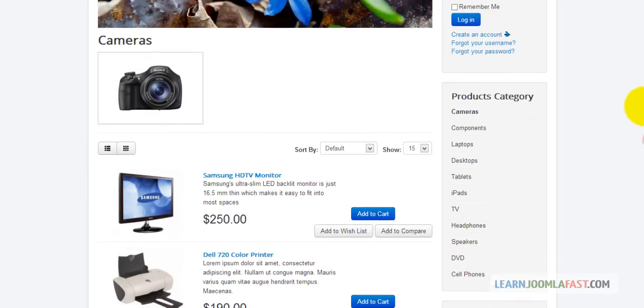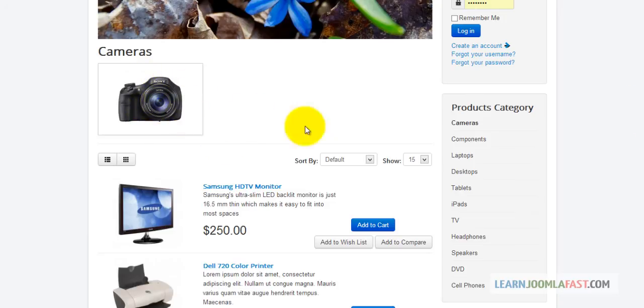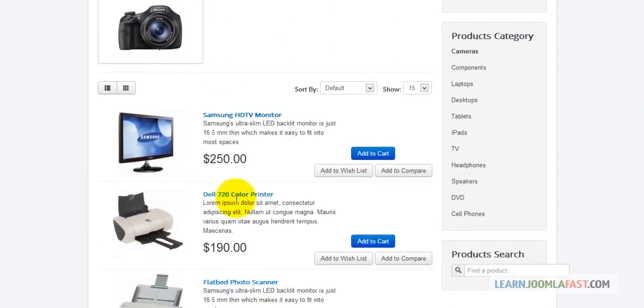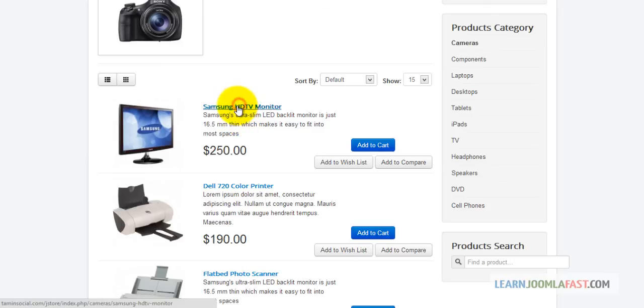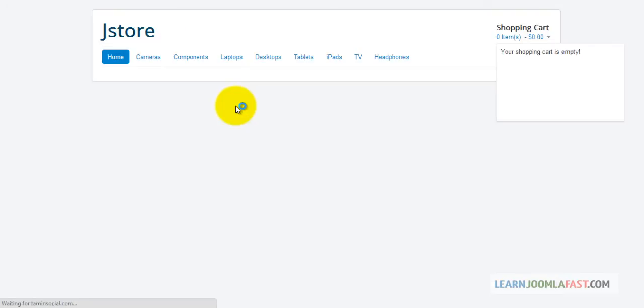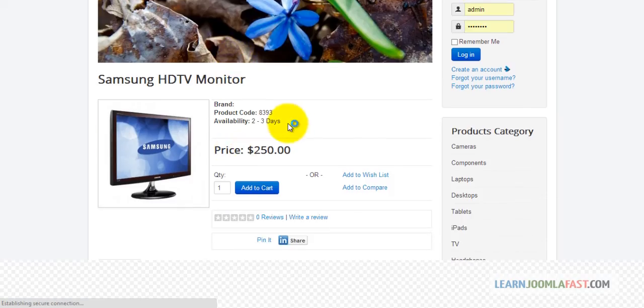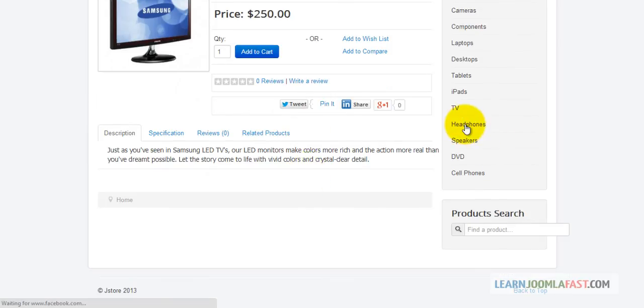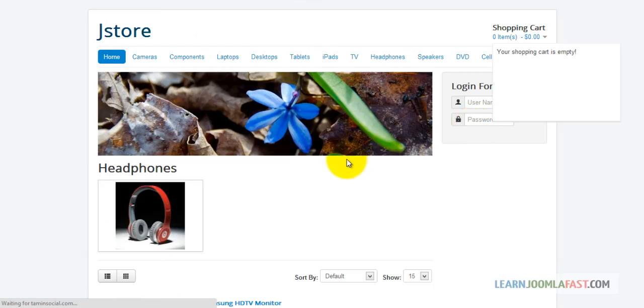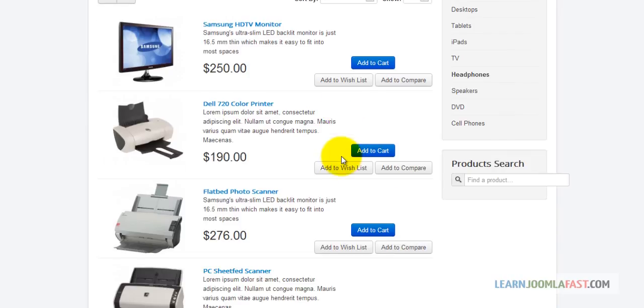So this is how the product page looks. Once you have a category, you have a main picture here, and then you have each particular item. Once you click on, let's say this one, you can see what that looks like. So you go to any page, you click on any category, you should have all the current items there.